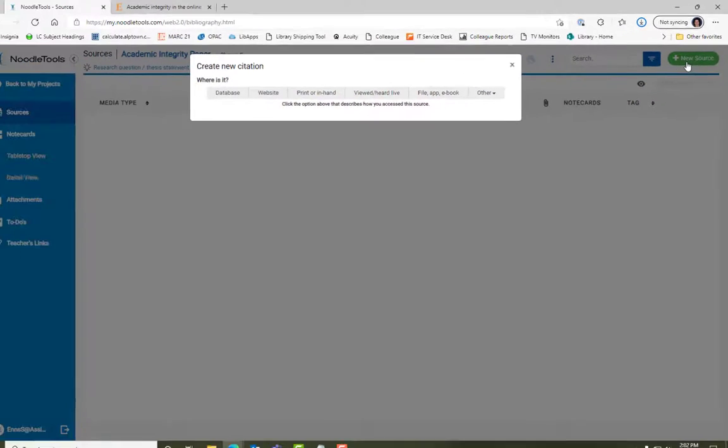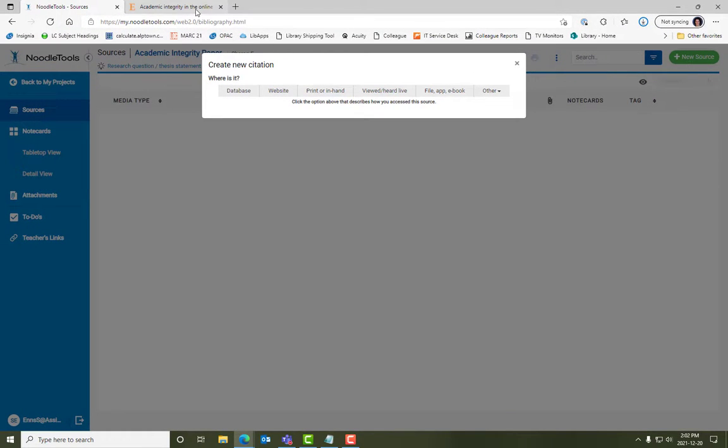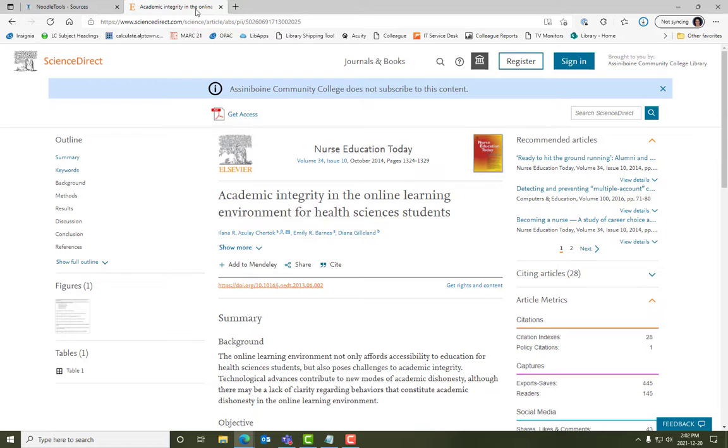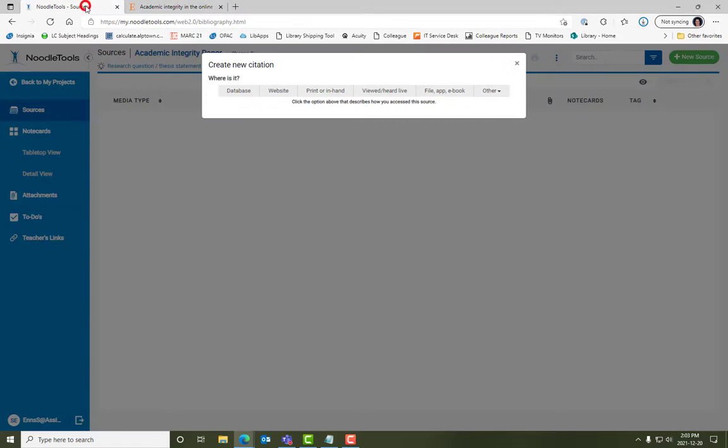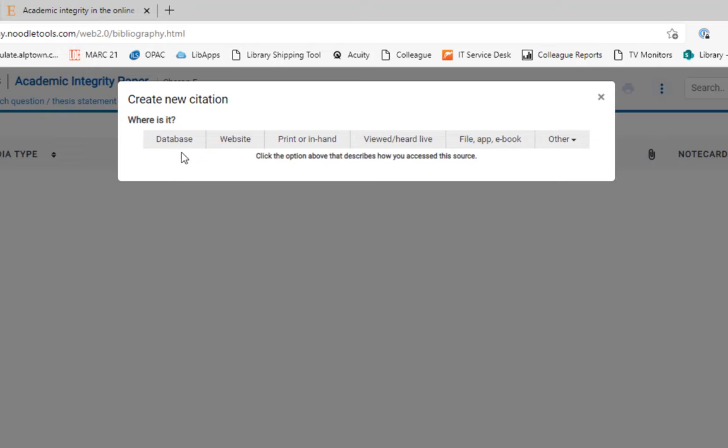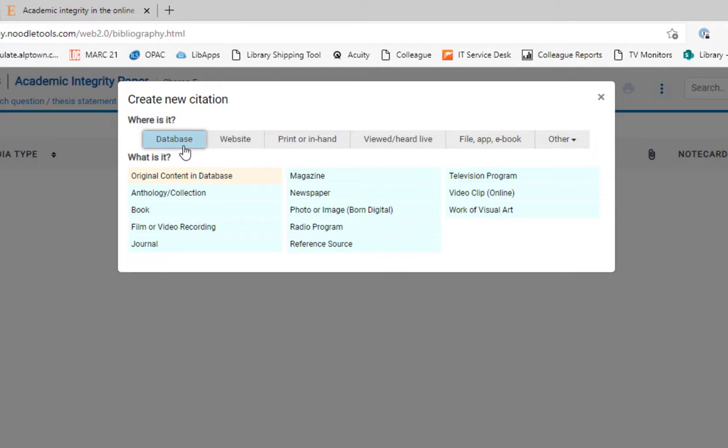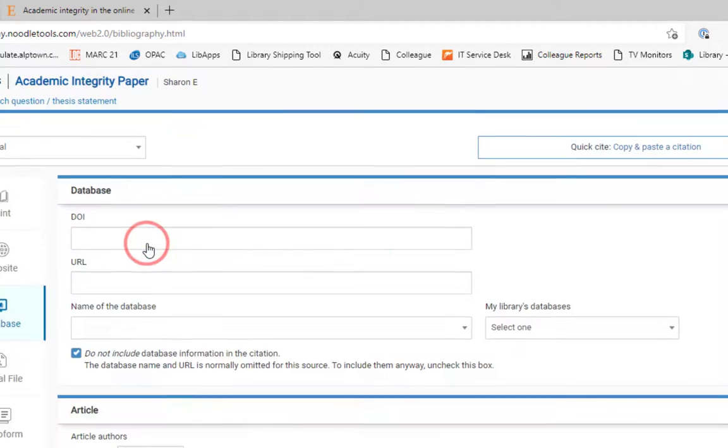For our example today, we'll be citing a journal article from a database with a DOI. Keep in mind that other sources, like books or articles not found in a database, can also have a DOI. Since our source is an article located in a database, we'll select the database option from the list. The source we retrieved from the database is a journal article, so we'll select the journal option from the list of source types.